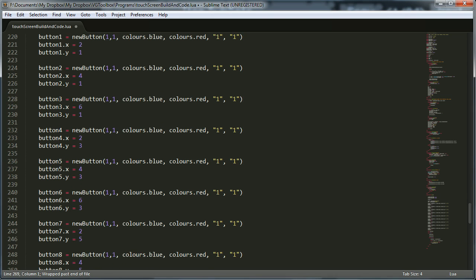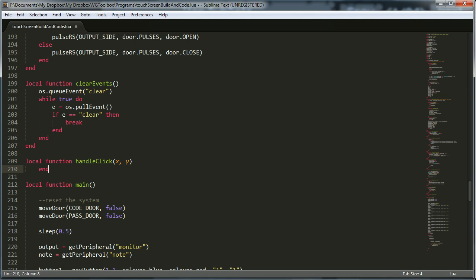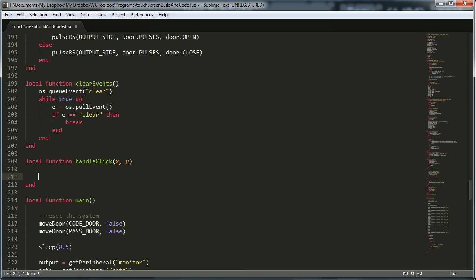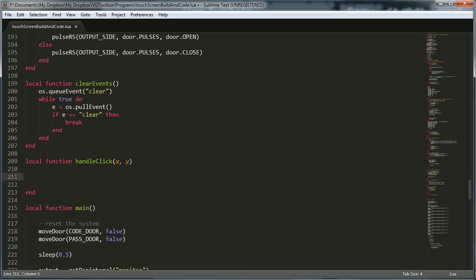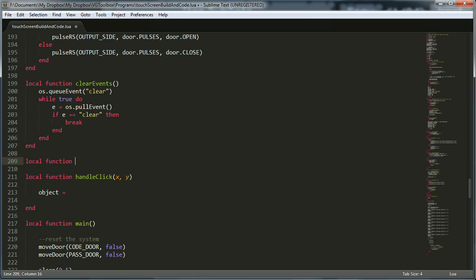So this should be pretty simple. Function handleClick x and y, end. Okay. So we need to know if the object exists. So let's write another function called local function getObjectAt x and y.